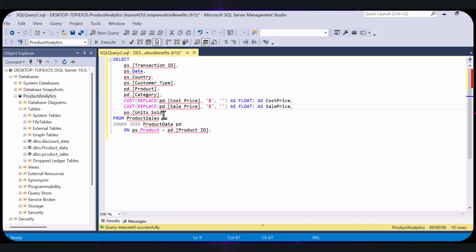And if you come down here, this command selects the number of units sold in each transaction. The data is crucial for calculating total sales revenue in later steps. And from the product sales PS, specifies the main table for our query, which is the product sales. It assigns this the alias PS. Using aliases simplifies column references in the query, especially when dealing with multiple tables.